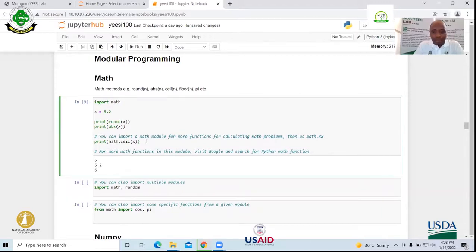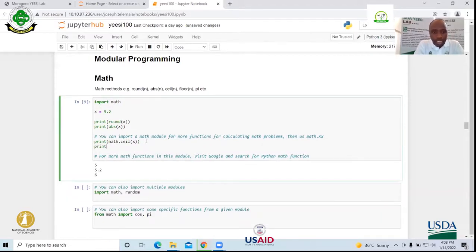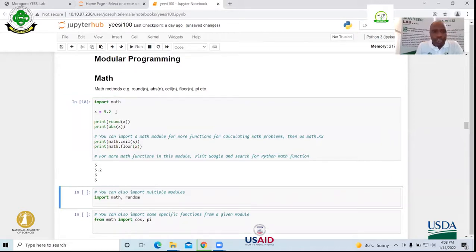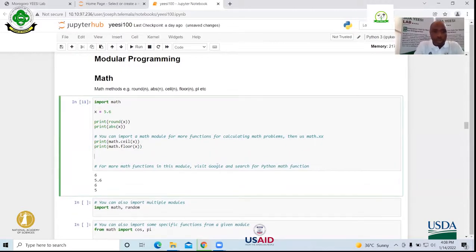And what if you want to get the base? You can also print math dot. What do we use for the base of this? Or the lower value, we call it a floor. So you can say floor of x, and once you run it, what you get is 5. Regardless of whether it was 5.6, you still get 5, right? I hope you're together. And you can still do a lot of other things.